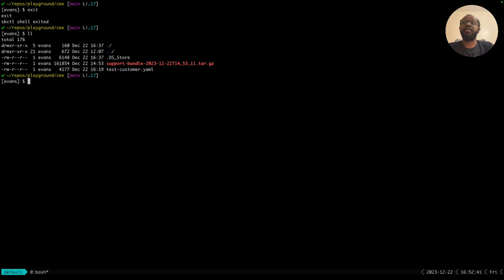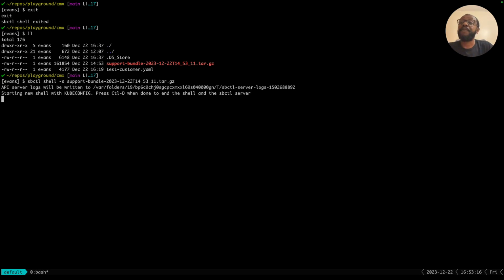Whenever we receive a support bundle, the first thing I do is check the overall health of the cluster. The support bundle contains Kubernetes manifests and various other files that are collected by the support bundle binary at the customer side. Since we have the manifests here, we have a tool called sbctl, which essentially starts a Kubernetes API server and surfaces the Kubernetes manifests as a read-only Kubernetes cluster. So I'm going to do that right here.